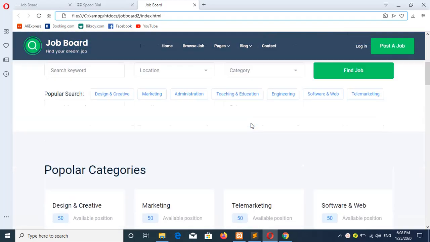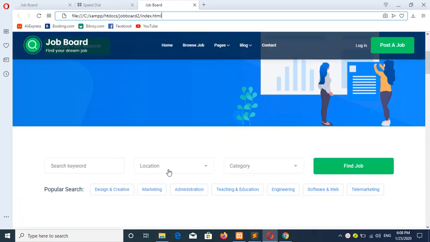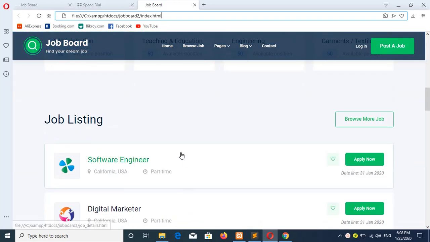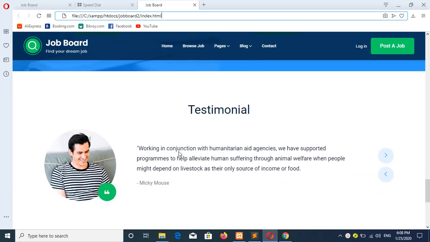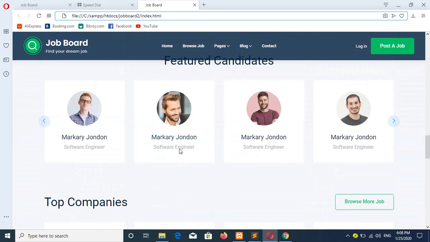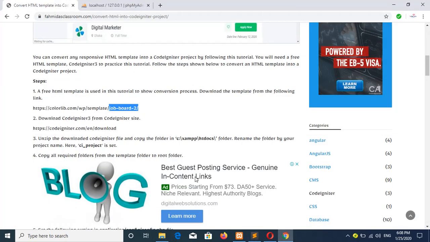And there are many parts here. This is the search option, post category, job listing, featured candidate, top companies, and testimonial. I will make these 5 parts dynamic by using Codeigniter and MySQL database. So go to the next step.